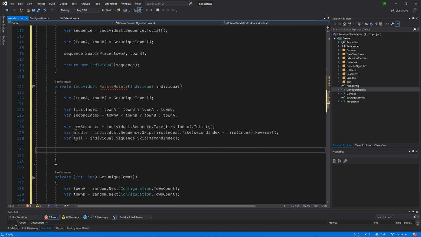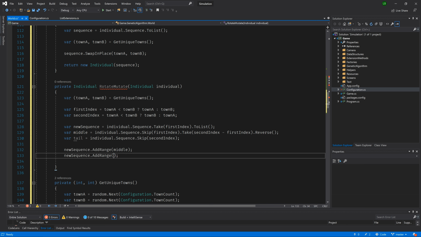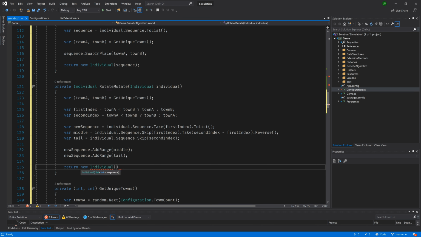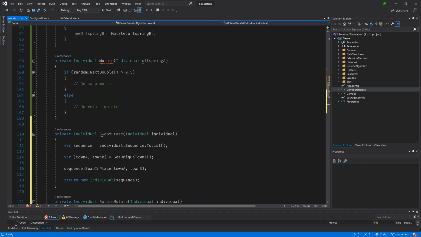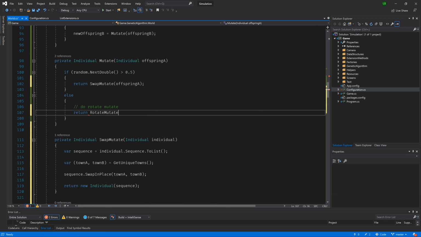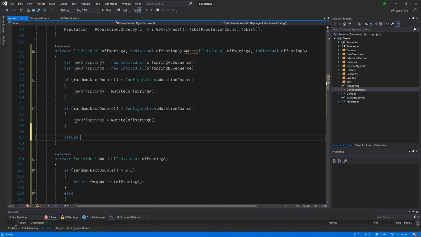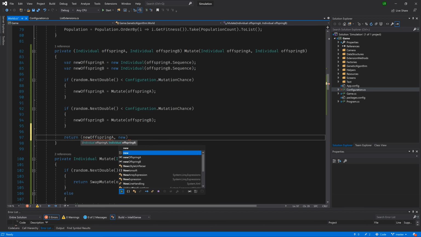Let's combine them into the new sequence. So we can type newSequence.AddRange and pass in the middle. Then we can type newSequence.AddRange and pass in the tail. Then lastly, let's return a new individual and pass in our new sequence. Okay, so we are very nearly ready to go now. Let's just scroll up to our mutate method and replace our two comments by calling our respective mutate methods. Then lastly, we just need to return newOffspringA, newOffspringB.